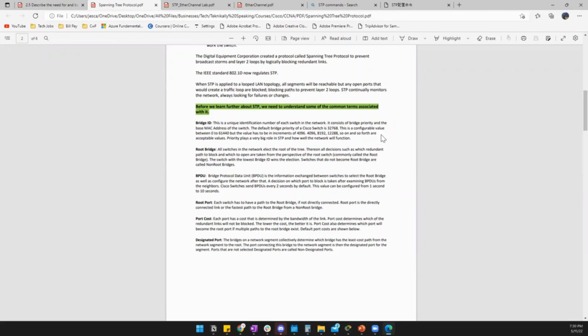Now, with all these switches, one of them is a root bridge. All of the switches will elect the root bridge. They'll say, hey, from your perspective, you should tell us what to do. And the root bridge is going to say, cool. How is it elected? I can see right here, the switch with the lowest bridge ID wins the election. Switches that do not become the root bridge are called non-root bridges.